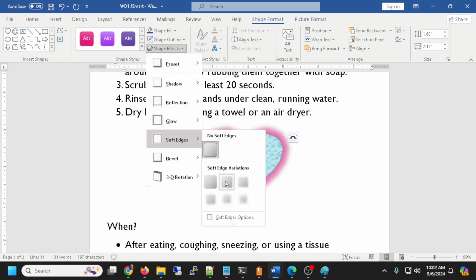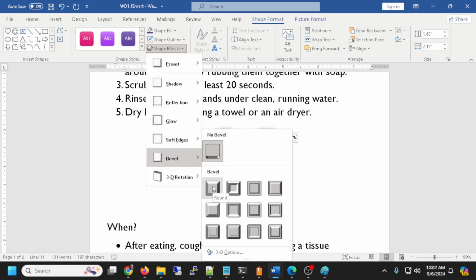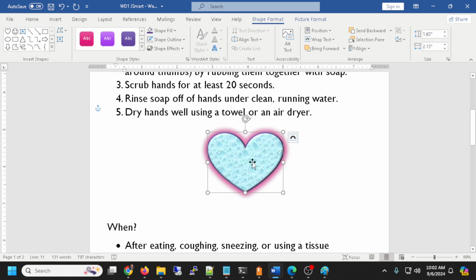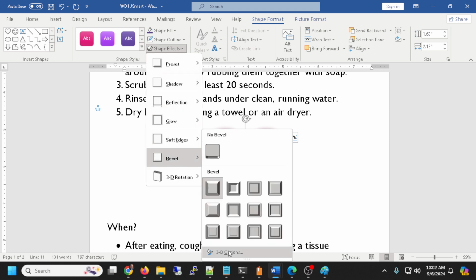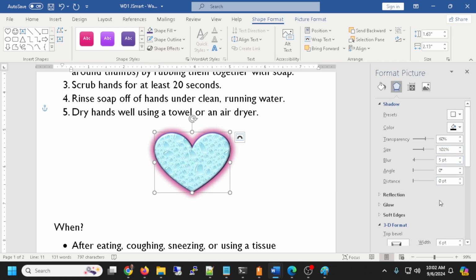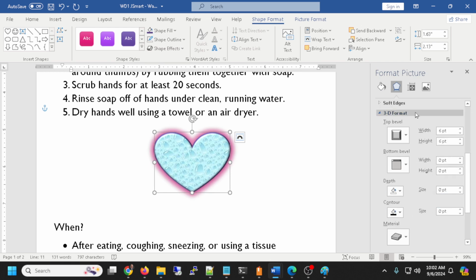Soft edges or bevel. I usually like the bevel. It usually gives me a 3D look. And again, I can adjust my bevel under 3D options. Here's my bevel. I can choose the size of my bevel, make it a large bevel or small bevel. Height, I can increase the height of my bevel and the size. And you can see it's slowly looking maybe more 3D-ish.